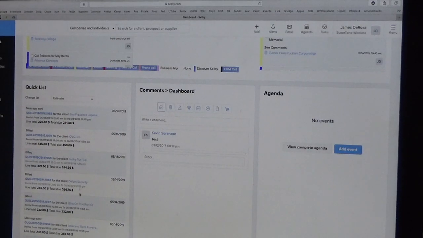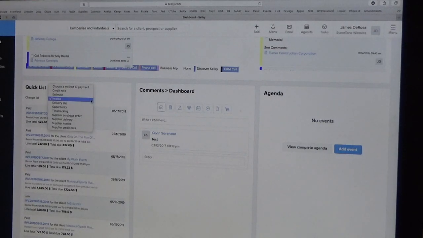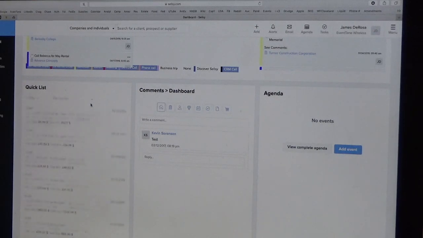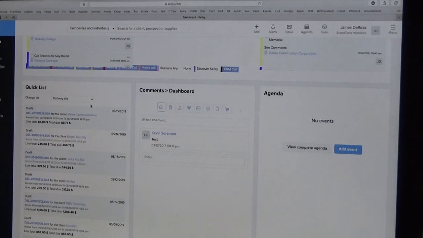Down here at the bottom of the screen, you have your quick list. This is all the quotes that you had just written. You can look at either estimates, I call them quotes, or invoices. These are invoices that have been generated that need to be taken care of. Delivery slips, which we'll obviously get into in another video. This is a quick list view of all the documents that you've been involved with. These two I don't really use.